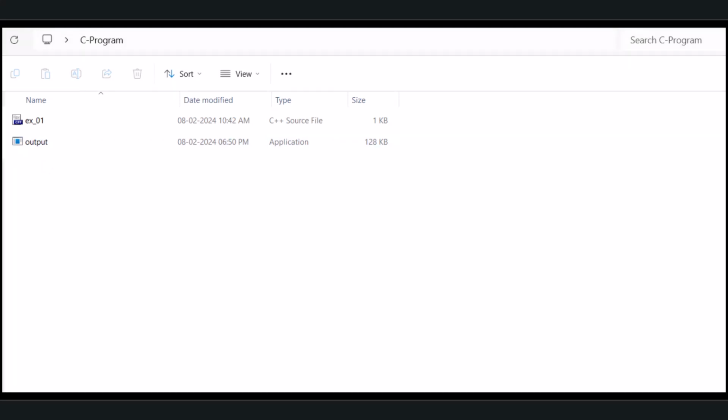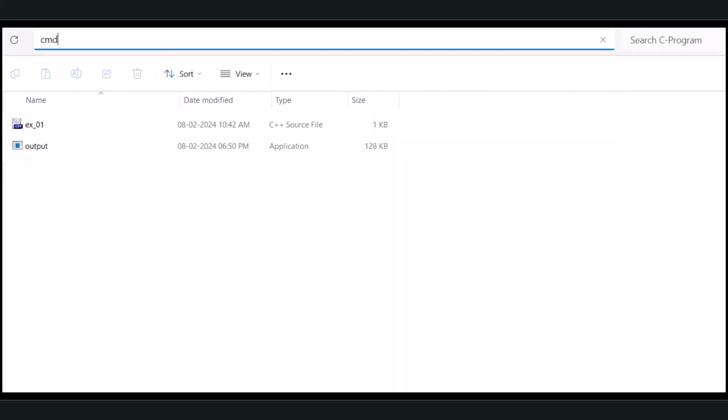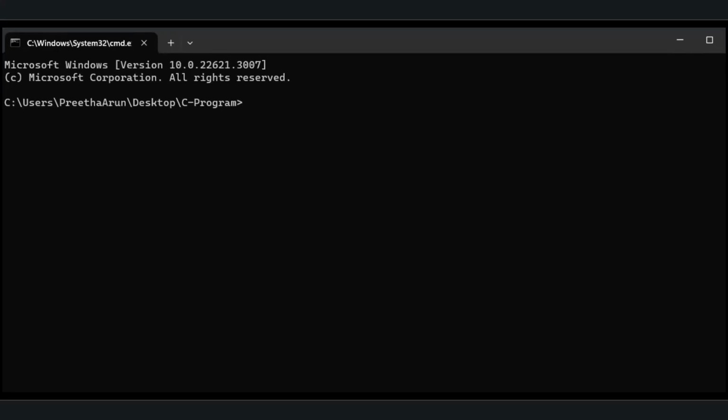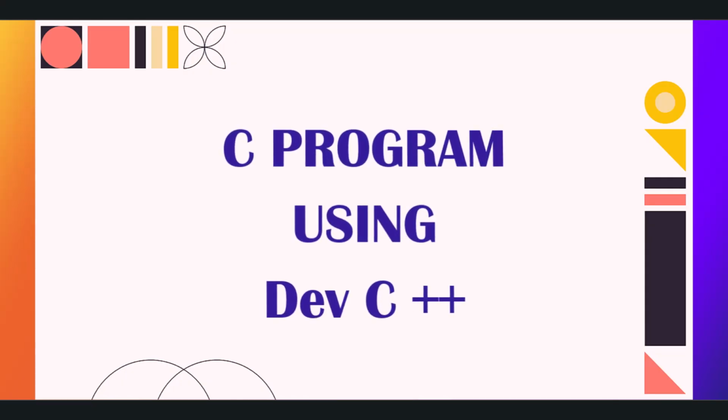Now let's run our application file. In the file path, type cmd, enter. The command prompt is open. Just give your file name with .exe extension, which is an executable file. You have seen we have got the output: Welcome to Learn with Invent. This is how we have to run a C program in command prompt. We will see how to run our program using Dev C++.